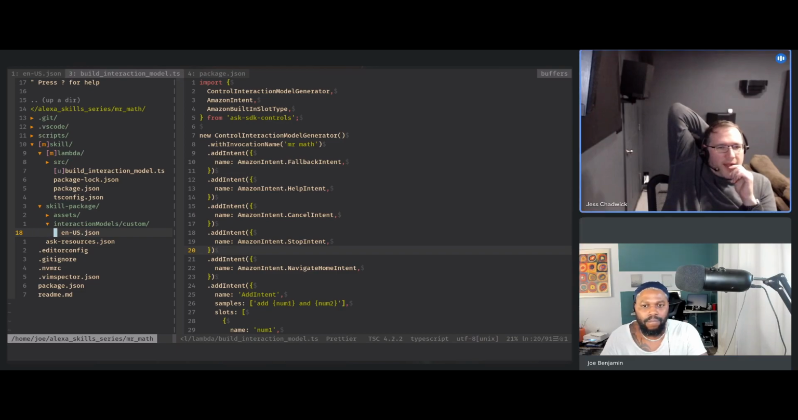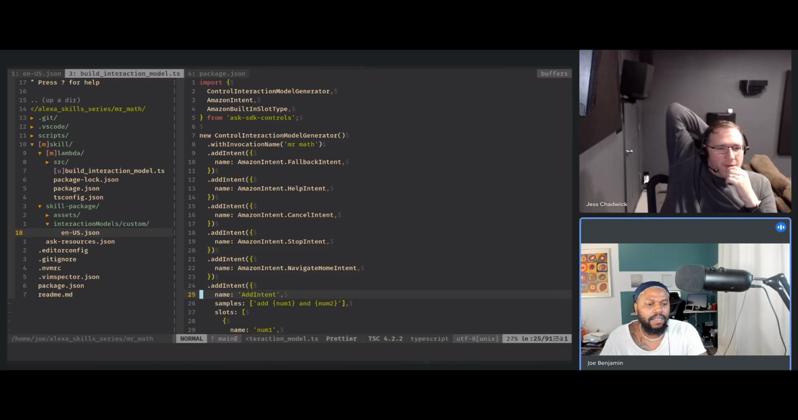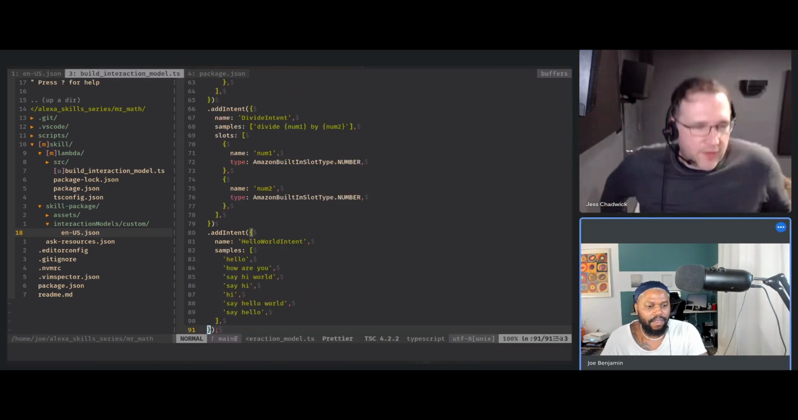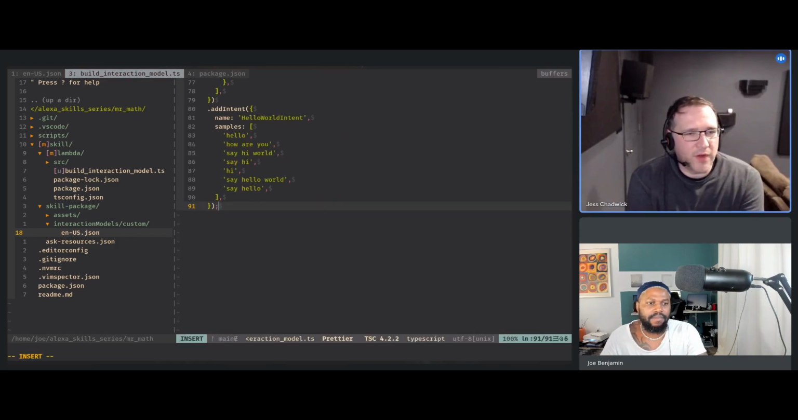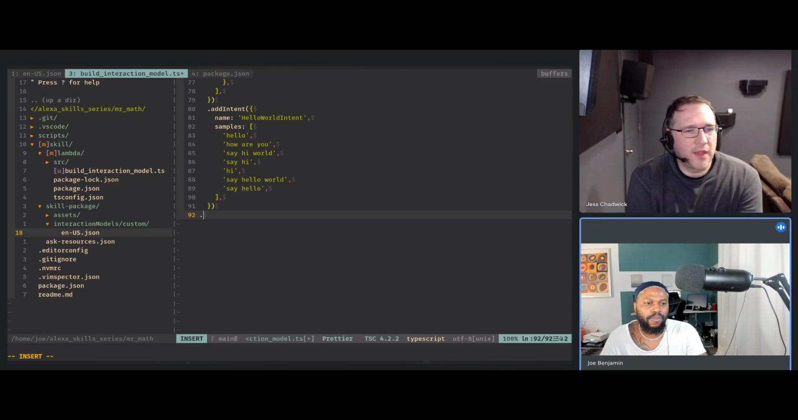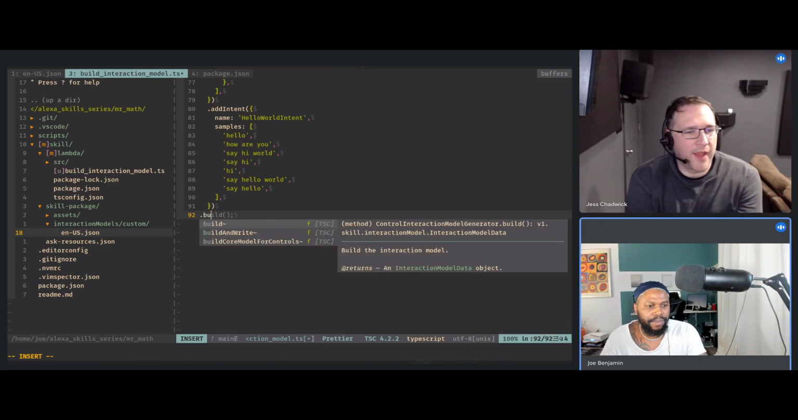And then where are we writing? Where are we telling it to write out? Oh, you know what? I missed a step. At the end of this, after we added all our intents, now we have to say what we want to do with it. That is true, because right now it wouldn't do anything. So there's a build. Let's see if it's smart enough to do that. So build and write.